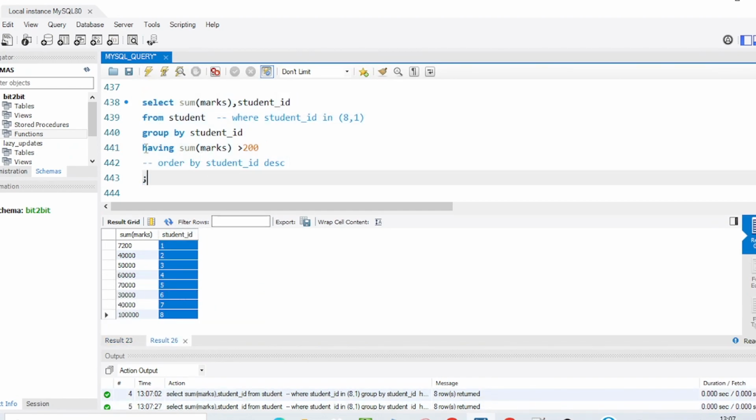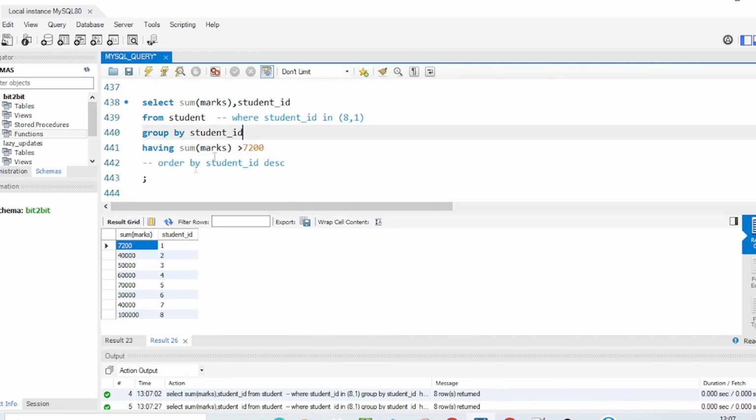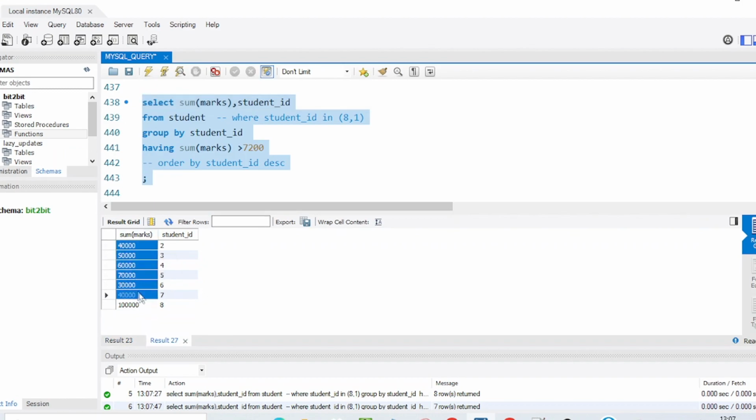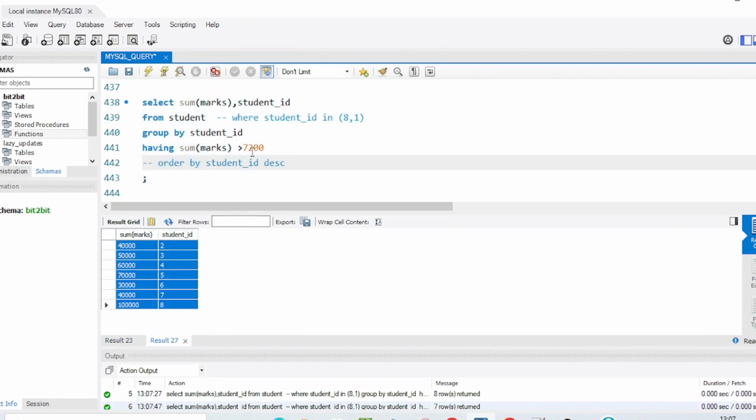And here what we are filtering, we are using the having clause sum of marks greater than 200. So whatever the marks are greater than 200, it will filter out. See, if we give 7200, it is going to filter out this record. Let me run it, and you can see that record is filtered out. And any other records greater than 7200 also get filtered out. Okay, so I think this is clear to you guys.